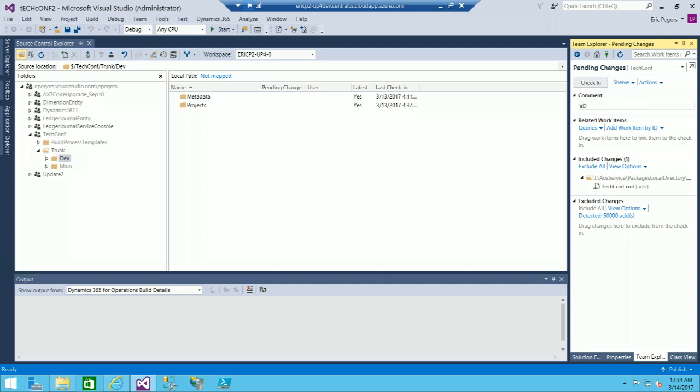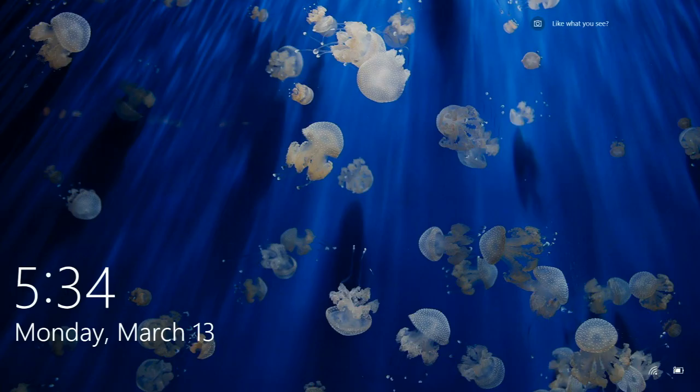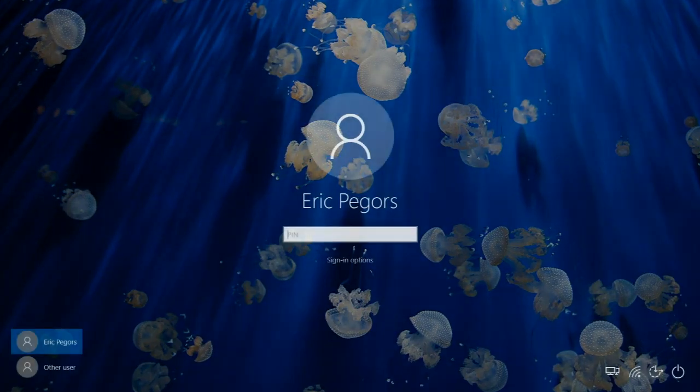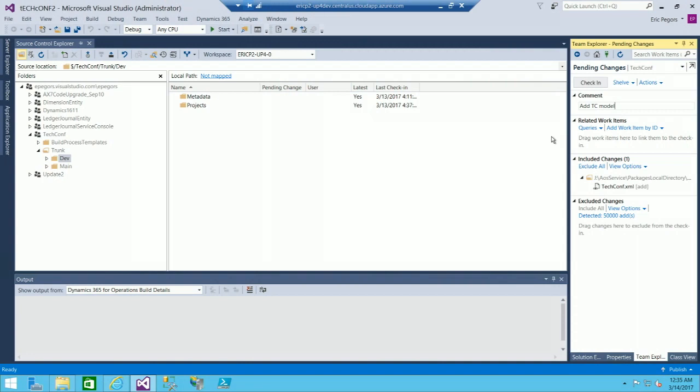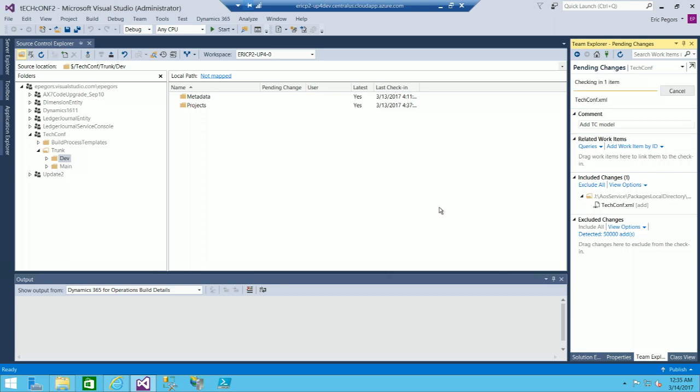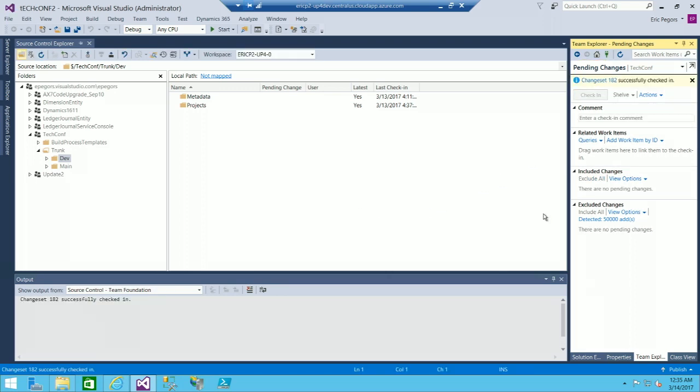So I'm just going to add Tech Conference model. Not going to lie, my computer is acting funny, so I hope she holds together. Add Tech Conference model, and if I check it in, it'll ask me, and I've always left that on.